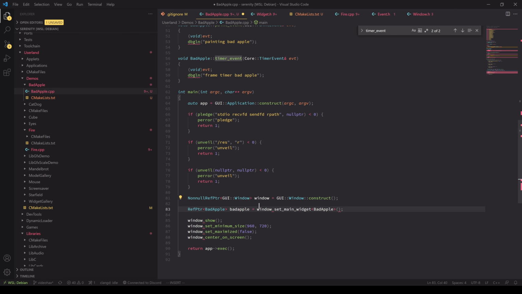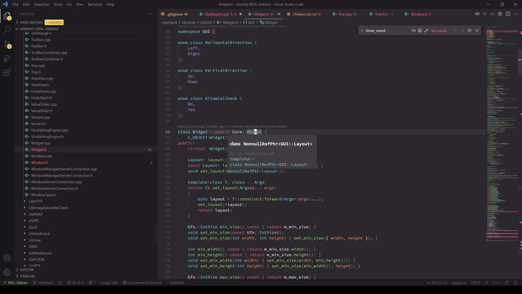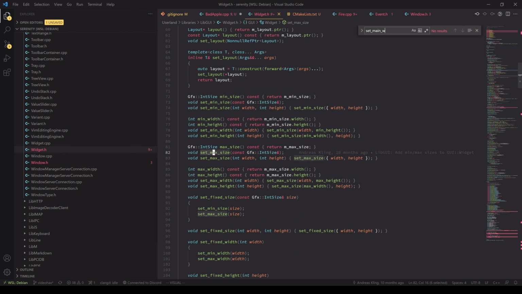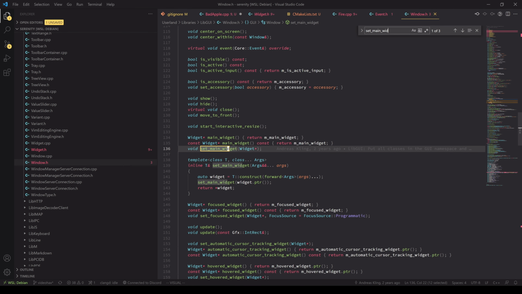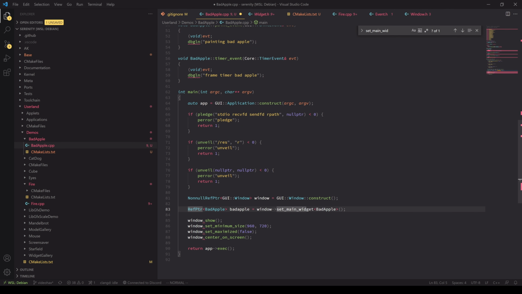Because set main widget. That's in window. That is not returning anything, or it is. It's returning a reference. So I just need to learn these types. Or I could use auto, but then I won't get any type inference. So let's just try putting in this.